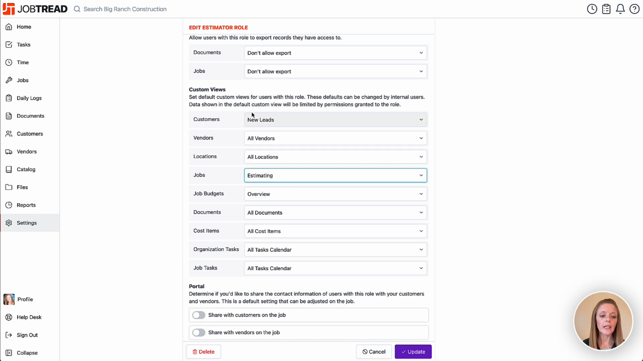So you can go through each of these features and decide what the default view will be for each of these roles. Now, each of the users can override this default view, but this will give them a great starting point, especially when you add new users to JobTread. We'll go ahead and update that.